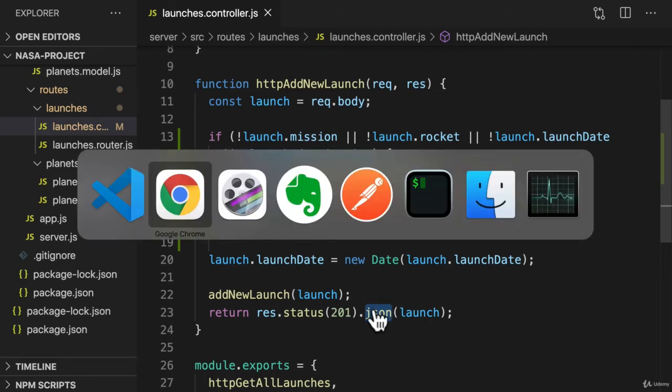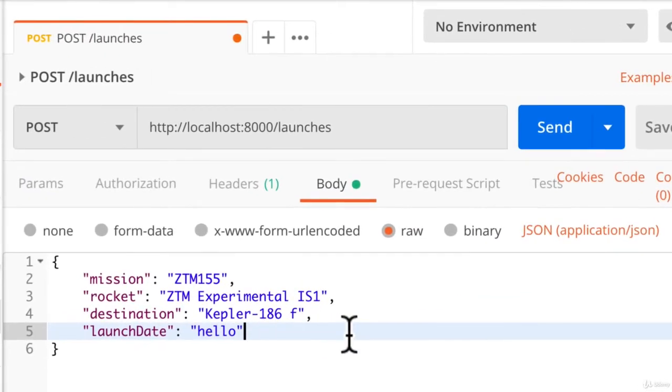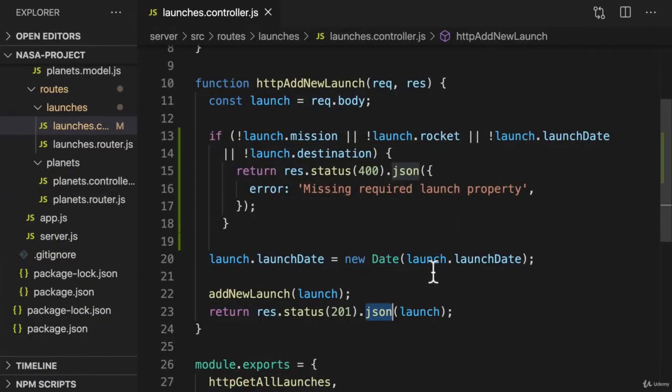Now, what about that date? Can we check to see that the launch date is at least a valid date and not just a greeting to whoever is reading our server's logs? In fact, there's many different approaches that we can take here.